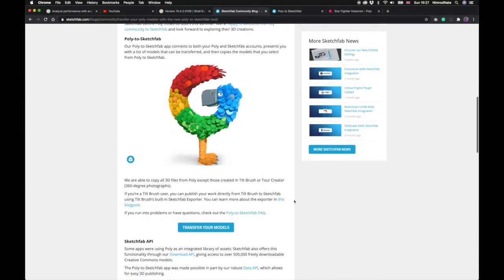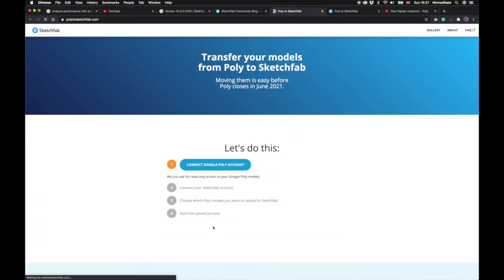So I think let's have a go at doing that transfer now. So I'm going to transfer my models. Right, so I need to connect my Google Poly account. Okay, you won't be able to see this because I'm going to blur over it. Okay, view the Poly assets.